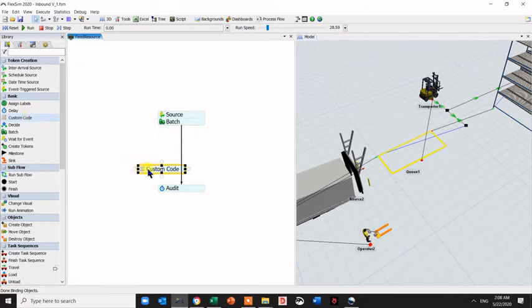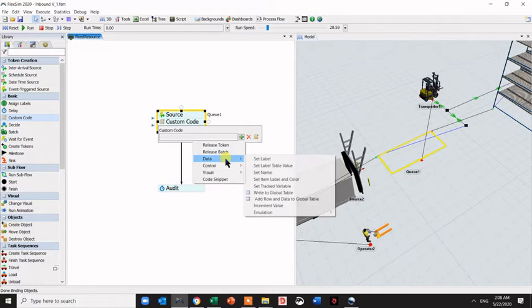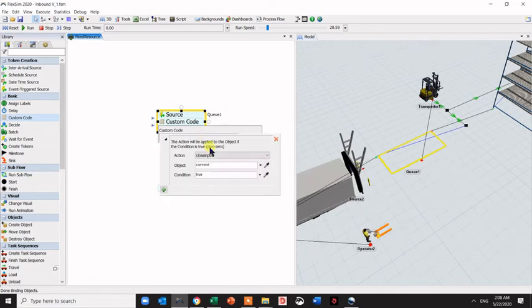So I drag a custom code activity into my process flow for closing the output ports, which are actually like doors to leave the buffer into the next activity. And I'm also going to close the input ports after I'm done collecting my 10 pallets. So we go to the drop-down menu, we choose Control, and then Close and Open Ports. For the first one, we're going to choose Close Output Ports. For the second one, Close Input Ports.